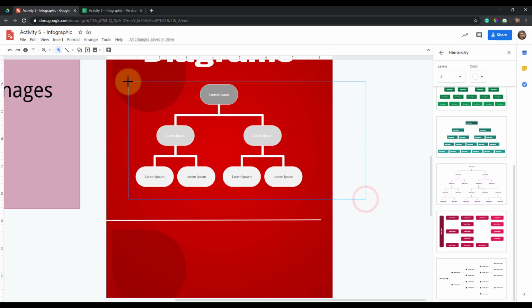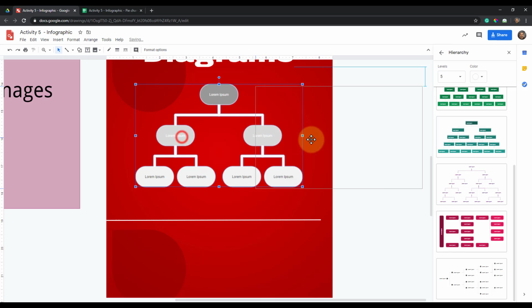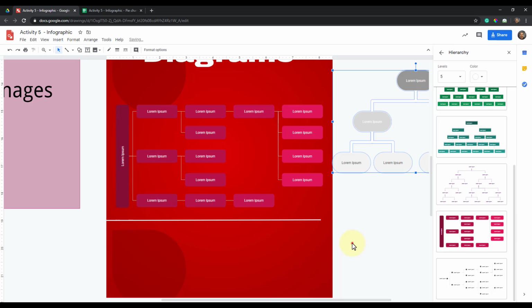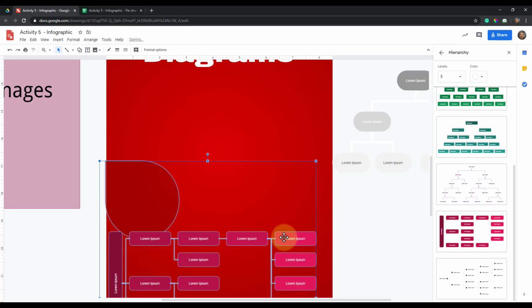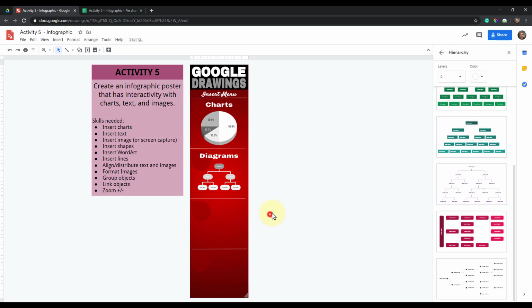So maybe now if I group this, that way I can even move it out of the way here. Now when I insert, then it's much easier to take all of these here and move them down how I may wish. Undo that back. There we go.